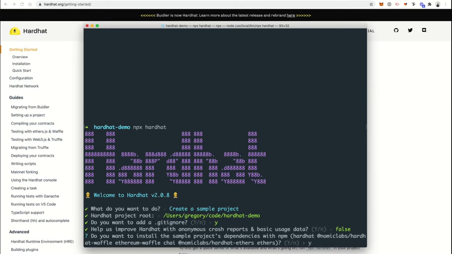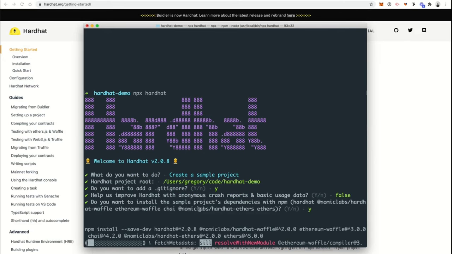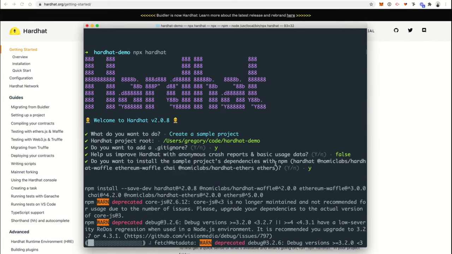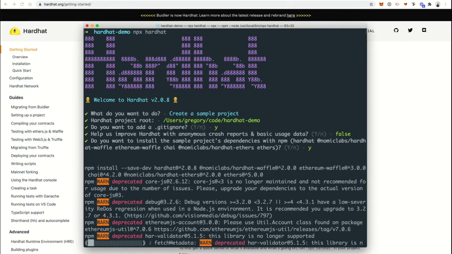That's okay. Do you want to install the sample project dependencies with npm? This will be waffle and ethers, and also chai. So I'm going to say yes. These are libraries that can help you with your development. Ethers is going to be your connection to the blockchain, so that's an alternative to Web3.js. There's another video in the video vault on introduction to ethers.js, and we'll see that more in action in the next video where we do a sample project in Hardhat. So we'll get this finished, and then we'll continue from there.